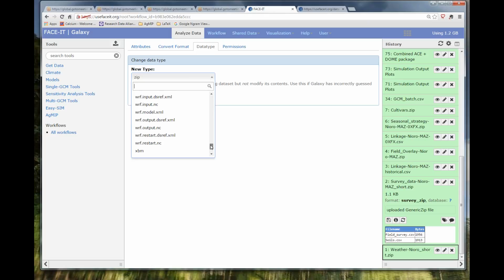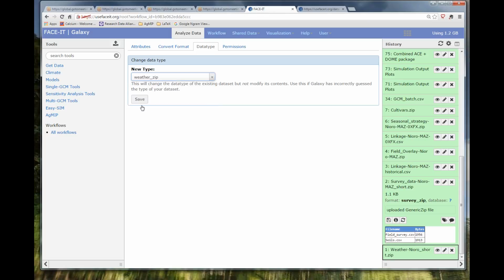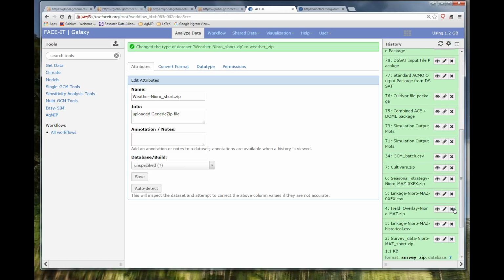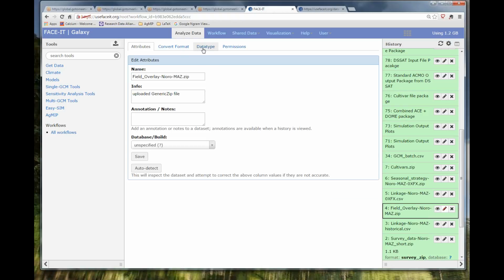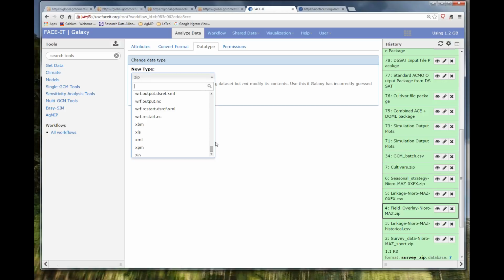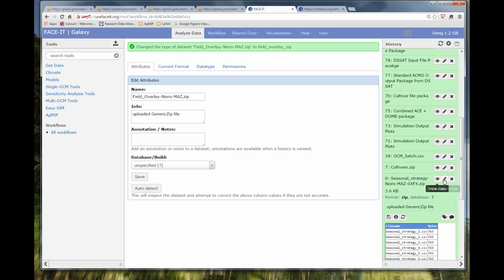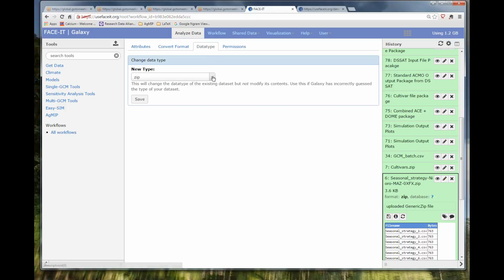This is my weather zip. But this is good because this will happen, so it's good that you see how to fix it. This is a field overlay. If you upload your files today and use this app, it should automatically recognize them.